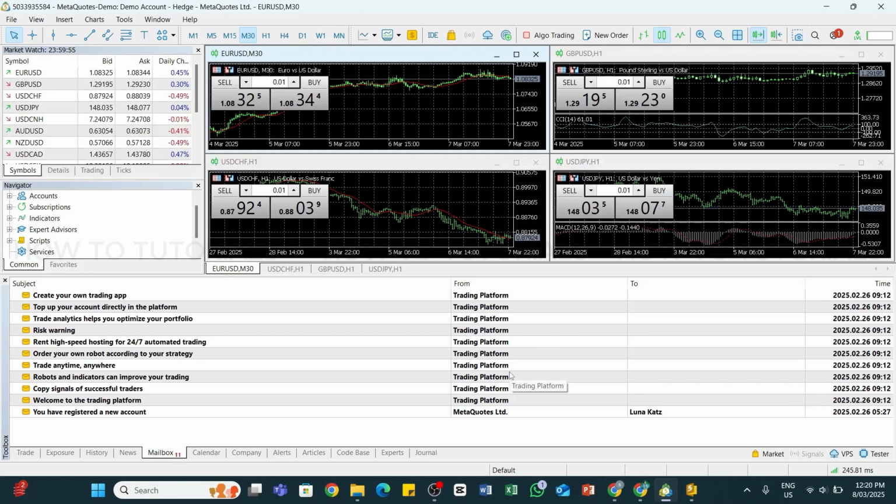By following these steps, you should be able to clear all the arrows from your MetaTrader 5 and maintain a clean trading interface. So I hope this tutorial was helpful.